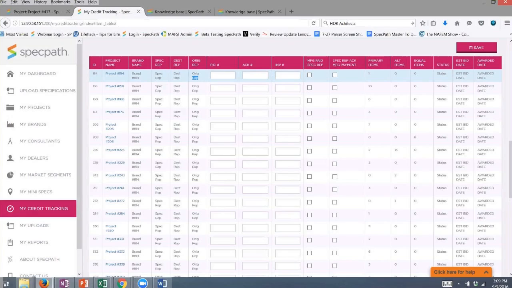Does SpecPath have a way to provide information on which dealer won the project, what the PO numbers are, or is SpecPath 100% dependent on the users providing that information?